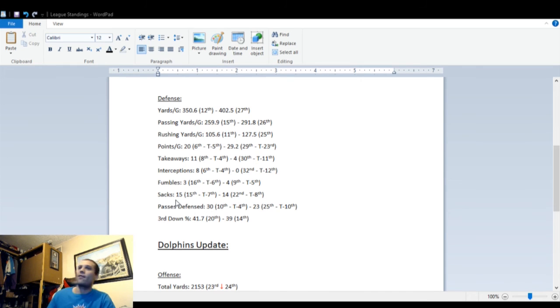Sacks, the Patriots have 15, which is 15th in the league, or 7th with ties included. 14 for the Jets, which is 22nd, or 8th with ties. Pass defense, the Patriots have 30, which is 10th, or 4th with ties. 23 for the Jets, which is 25th, or 10th with ties. And third down conversion percentage, the Patriots are giving up 41.7, which is 20th, and the Jets are giving up 39, which is 14th. So, yeah.